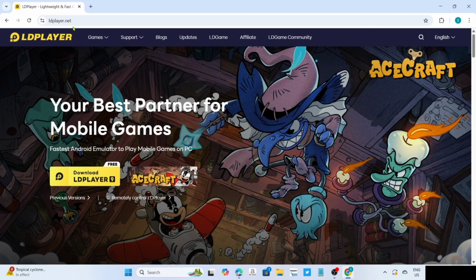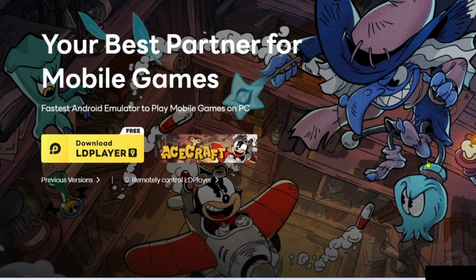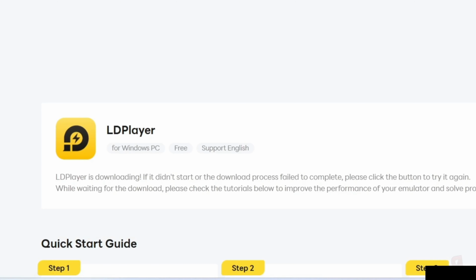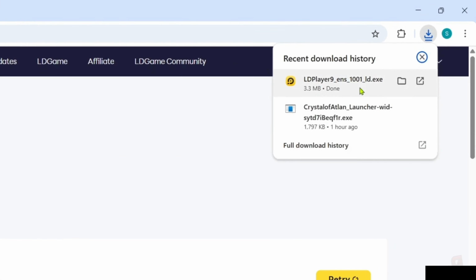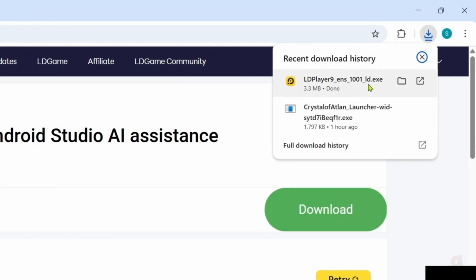And after searching, you will now be on the website. To download the app on this website, it's so simple. If you take a look, you will now be able to see the download button right here. Just go and click it. And after clicking it, your LDPlayer app installer will be downloaded, so you can now click the file to start installing the app.